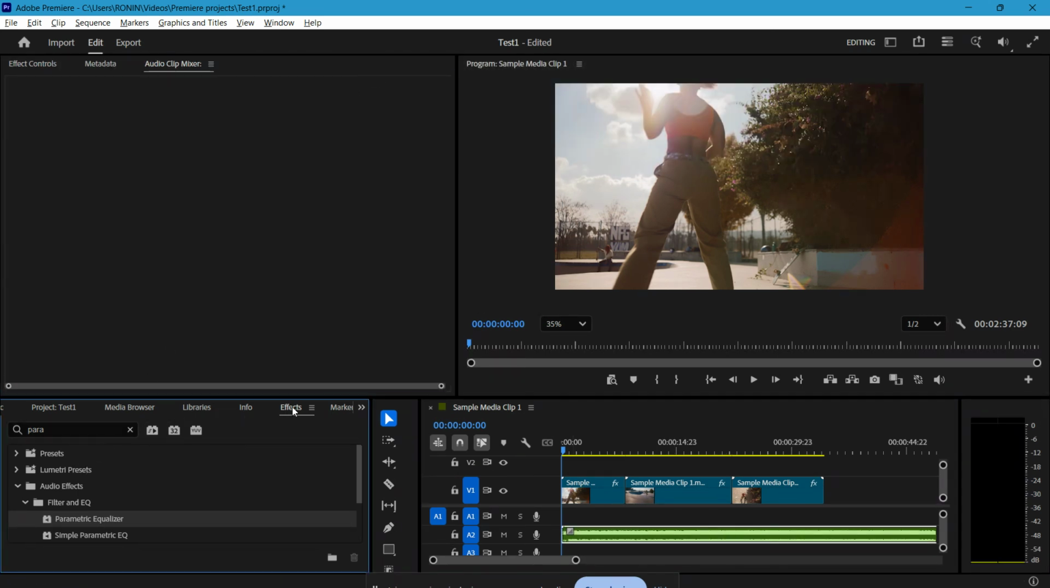Inside the Effects panel, go to Audio Effects and then find Parametric Equalizer. This is the effect we're going to use because it gives you much better control over the bass compared to basic audio adjustments. Now drag Parametric Equalizer onto your selected audio clip.